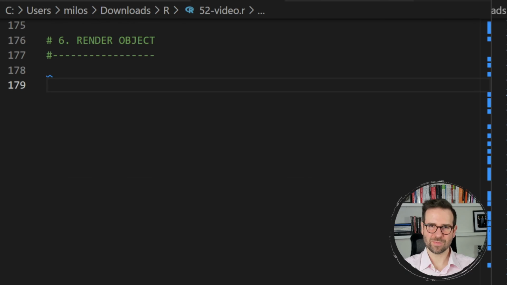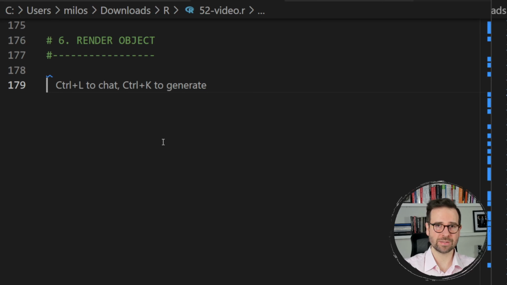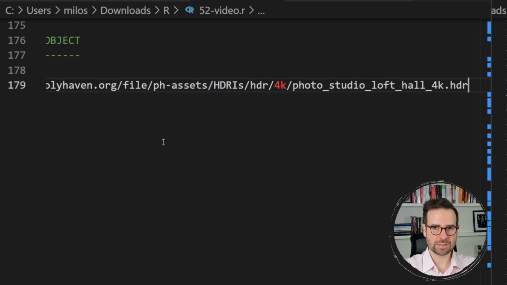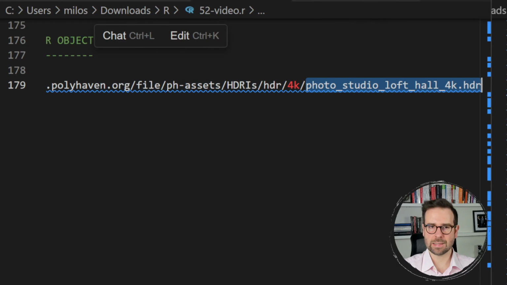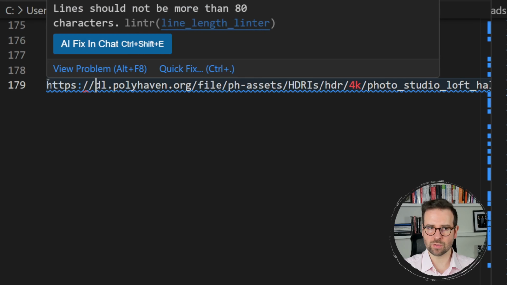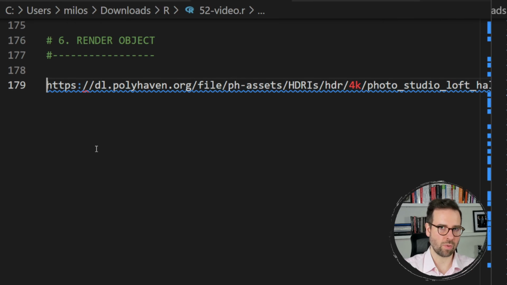And once we have rendered our scene and we are happy with its looks, we can go ahead and render this object. So in this tutorial, we'll be using once more a customized light source from the Polyhaven website. And this is actually the link to one of them. This is the source of the warm lights. It's called Photo Studio Loft Hall 4K. And this is a link to it, which I'm also going to include in the description box below.